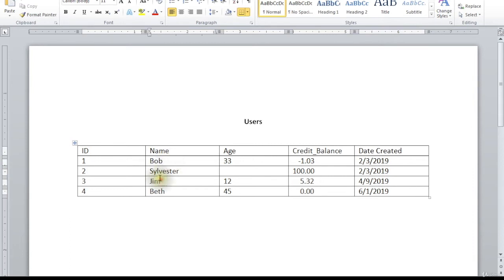Here you can see some names, we've got some ages, here we have a blank age, it's missing, and so forth. So what is this table? This is the users table. What users are we talking about?